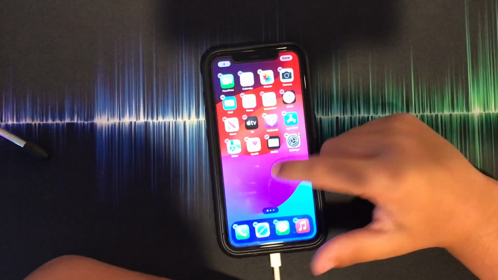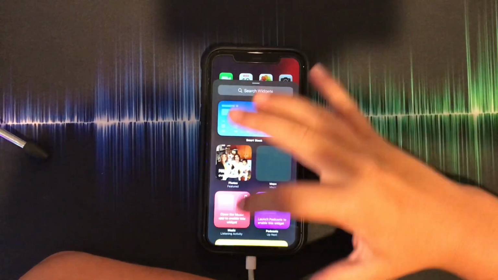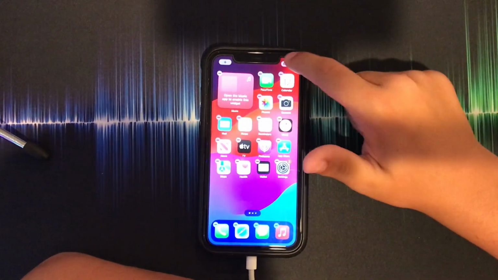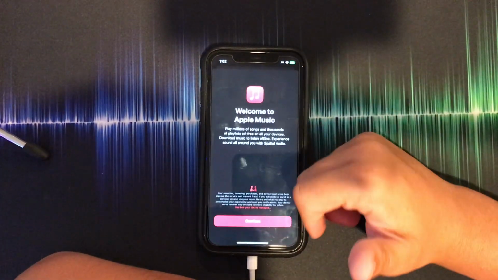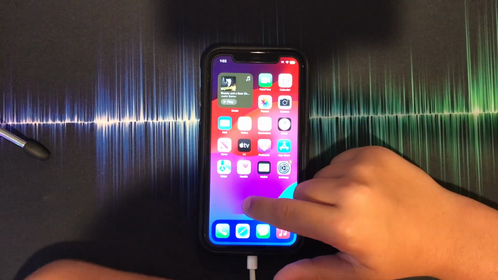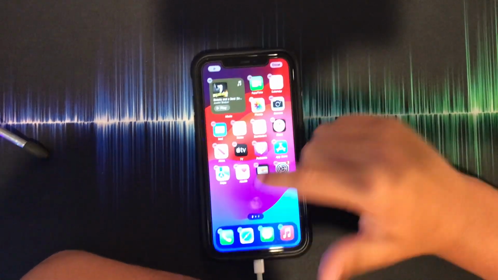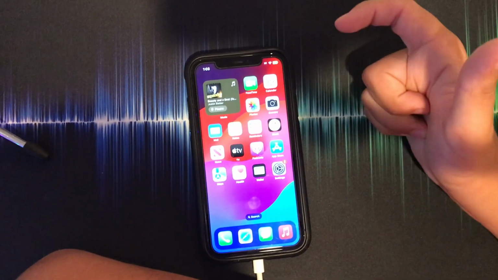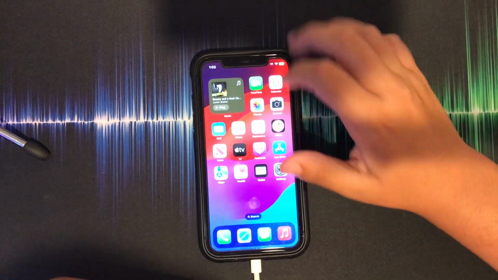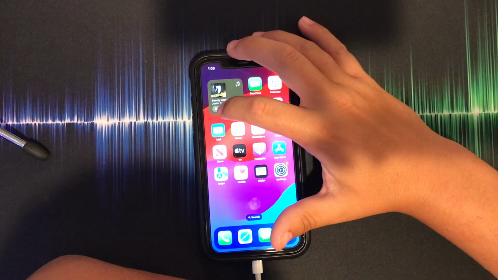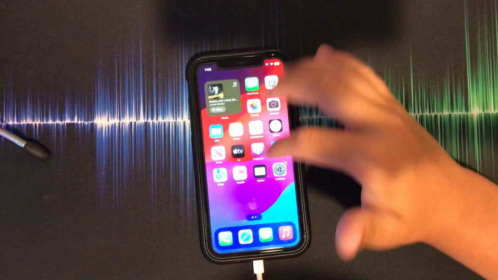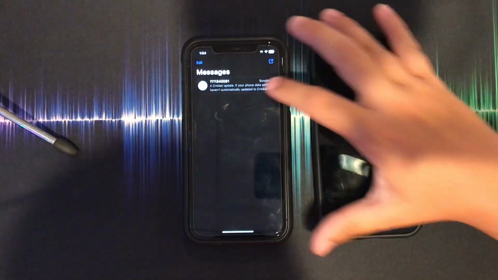The next one we're going to be taking a look at is interactive widgets. So first of all, I have to add a widget. For example, the music widget. You can see I could tap it to jump into the app, or if I had other stuff set up, you can see here, for example, a song. I would hit play, and you can hear it starts playing the song, just like that. So that's interactive widgets.